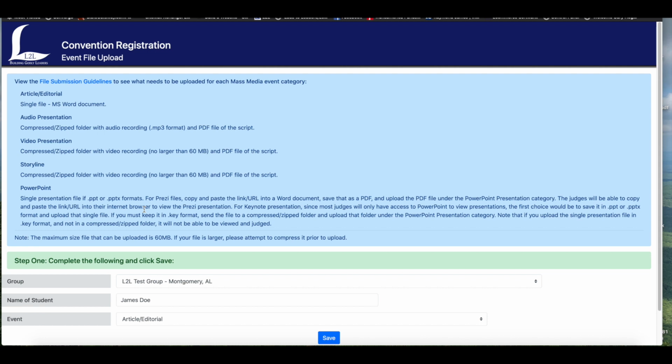A couple of things that are very important: for the audio presentation, video presentation, and storyline, those entries require two different files that need to be uploaded for each entry. Because the system will only allow one file to be uploaded for each entry, what you would need to do is create a folder, put both of the files that are required into that folder, and then compress or zip it so that you have one folder to upload.